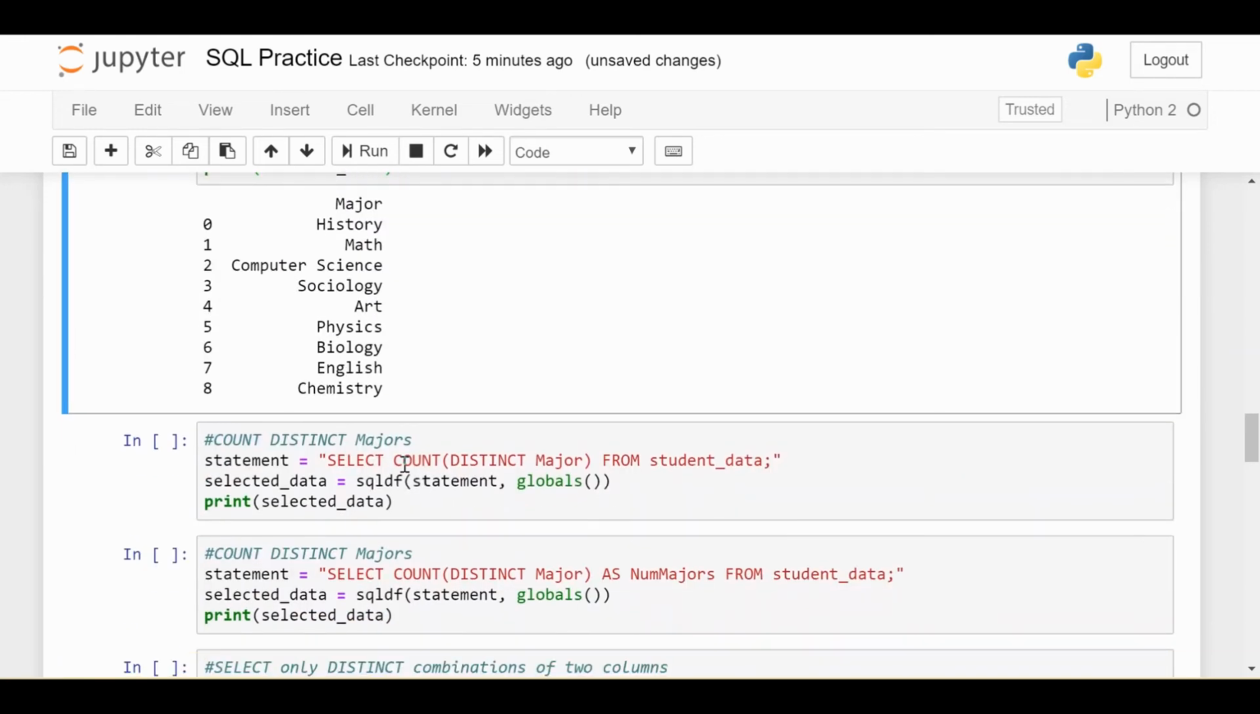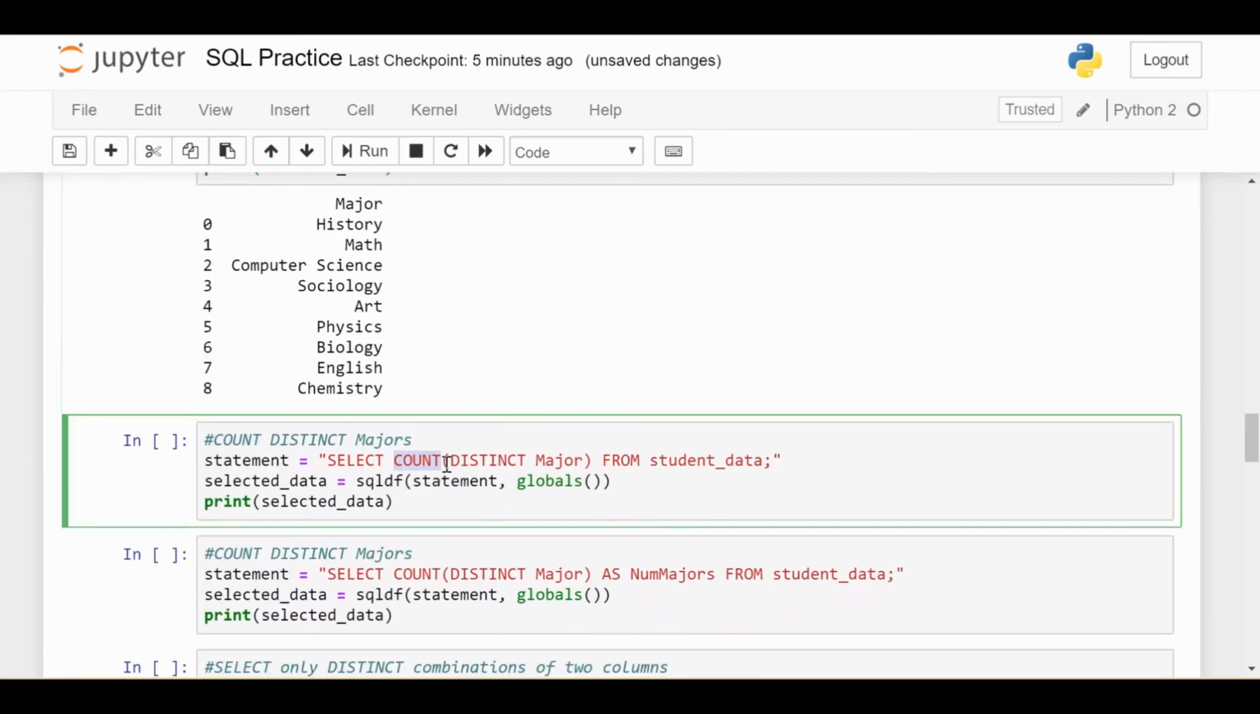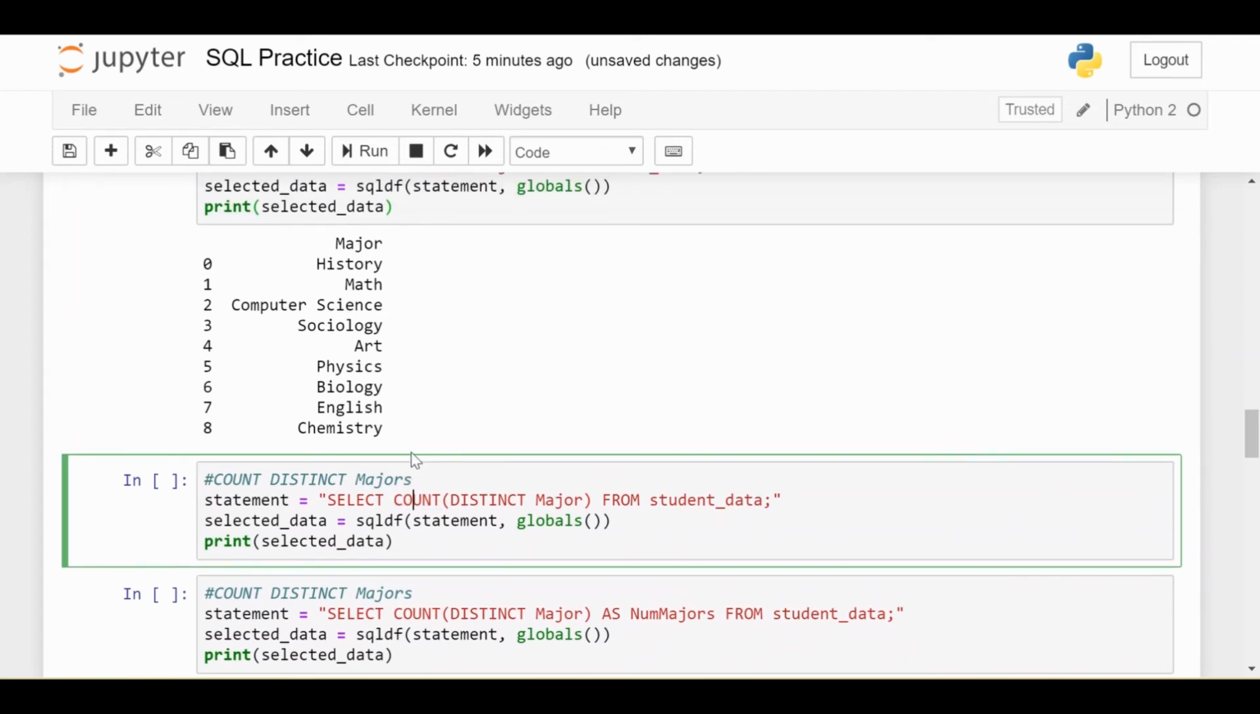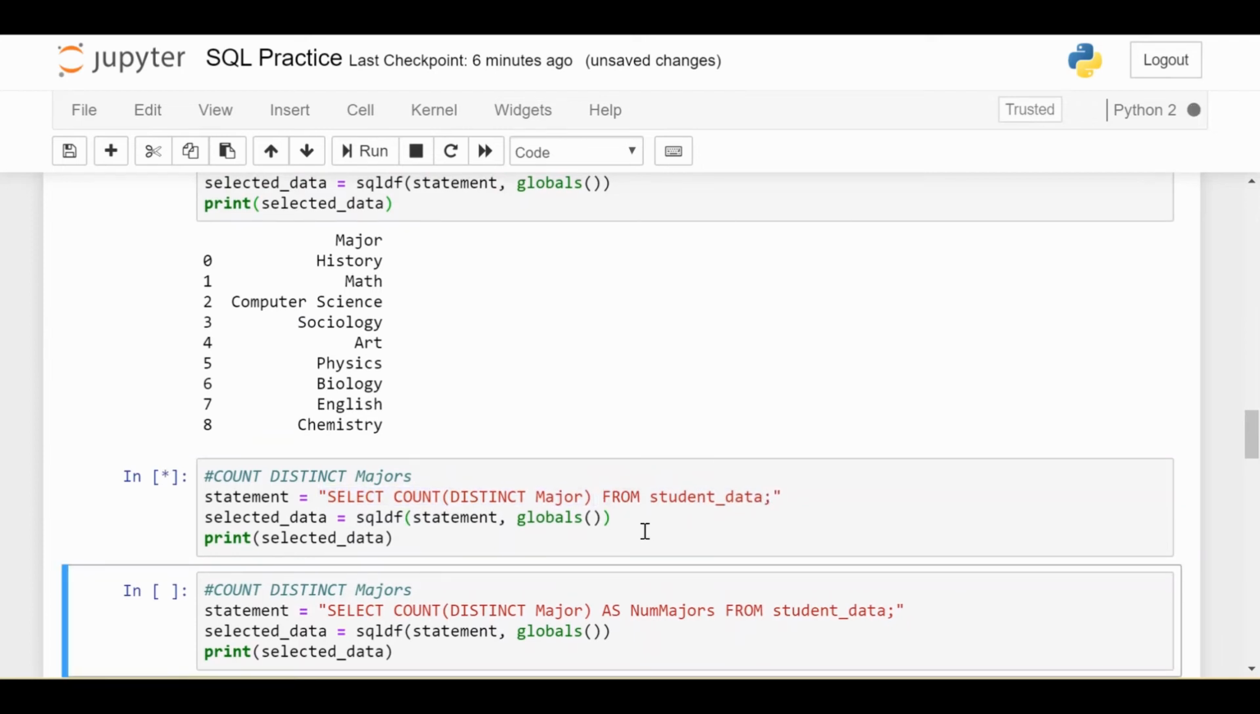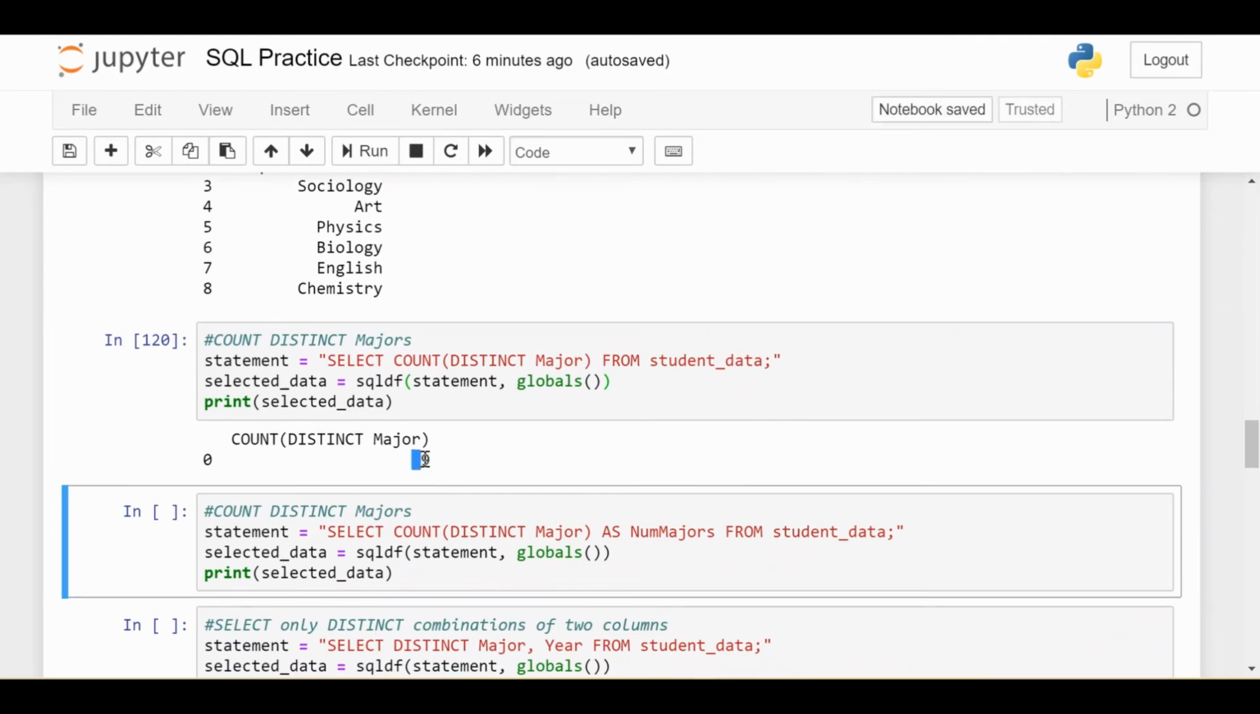Now we can also apply the count function on top of all that. The count function just tells you how many things are in any given column. So this says select how many distinct majors there are from my data. And as we would expect, we get a single answer, which is just 9.